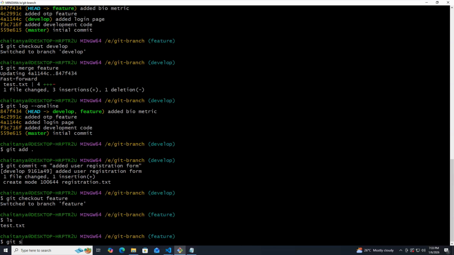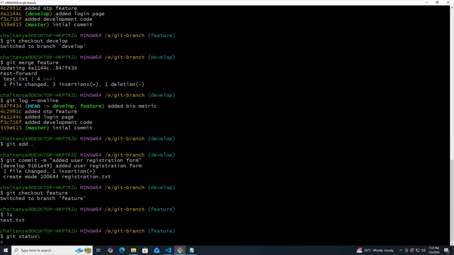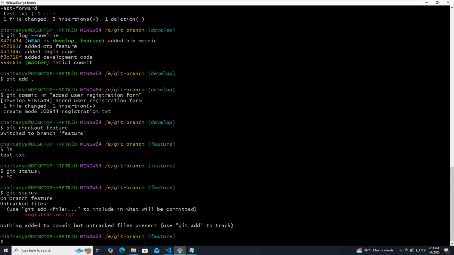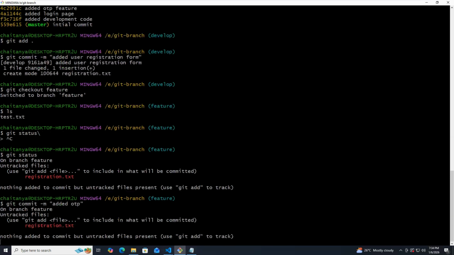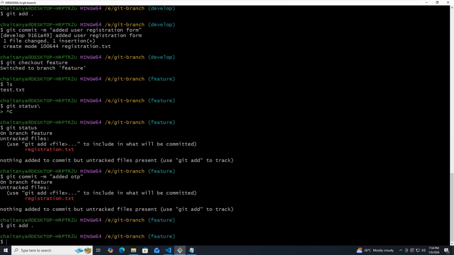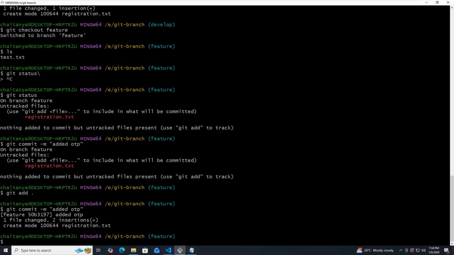Now if you see git status, registration.txt is there. We have to make the commit. Okay. Git commit -m "added OTP". What is it saying? Untracked file. It is an untracked file. Okay, git add and git commit "added OTP". I'm going to give it like this.